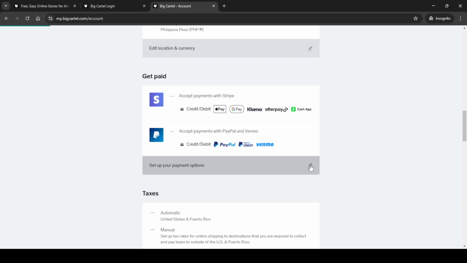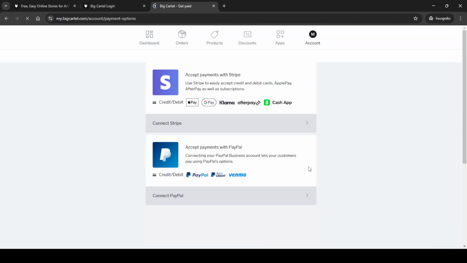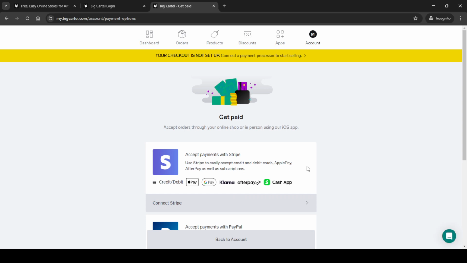This area is your control room where you manage orders, upload products, and most importantly for today, set up your payment options. From the dashboard, look for the account section. This will usually be found in the navigation menu on the left side of the screen. Click to open the account settings.